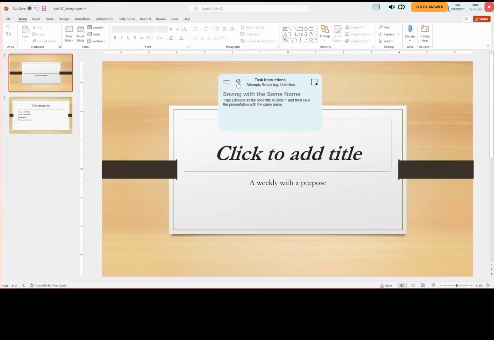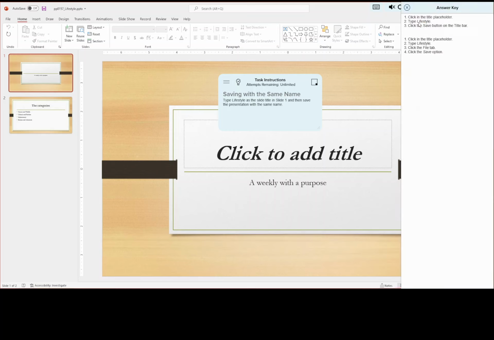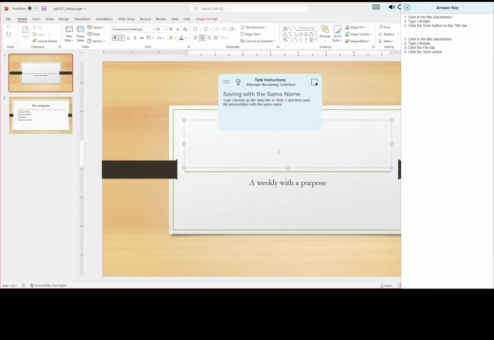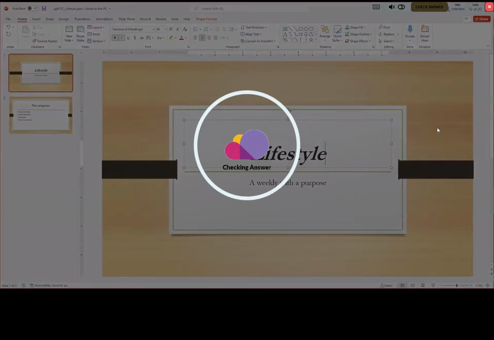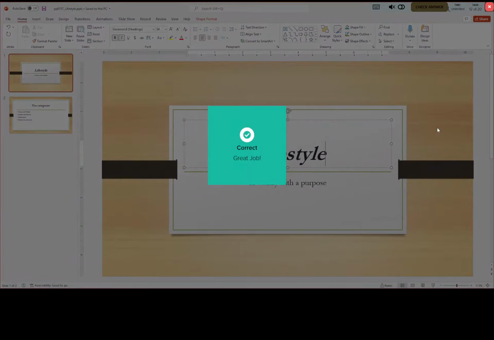Saving with the same name. Let's do it. Click in the title placeholder. Title placeholder. Type lifestyle. Uh-oh. There we go. Lifestyle. Double check my spelling. Looks good. We'll hit save in the title bar. Save to this PC. There we are.